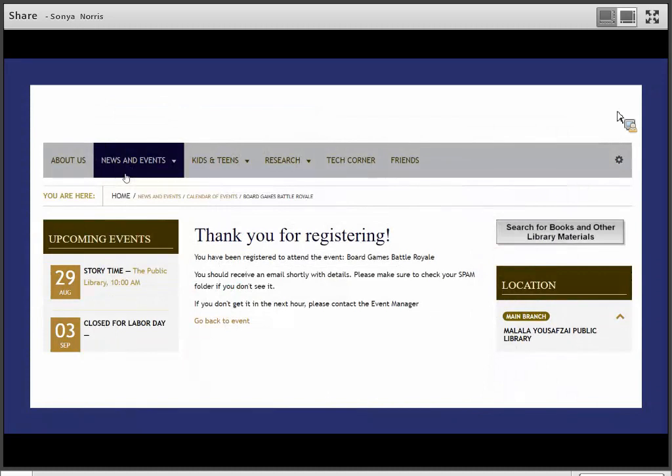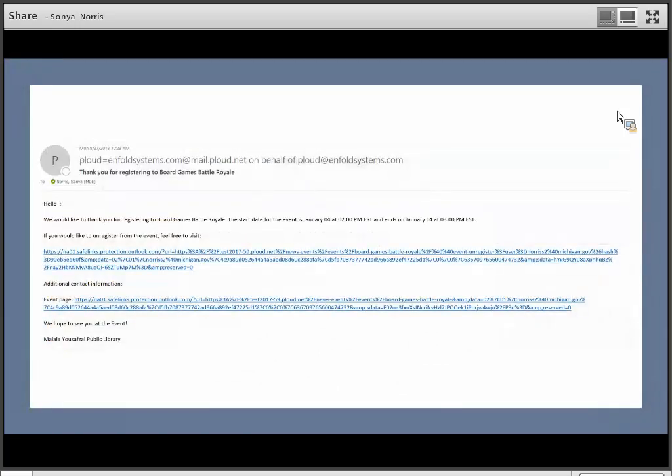This is the confirmation screen. It states what you've been registered for and tells you that you'll receive a confirmation email as well. And here's that confirmation email. It confirms date and time and allows me to unregister if I need to or go back and visit the event page.